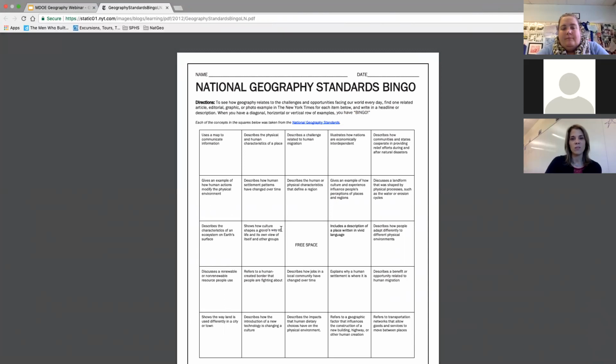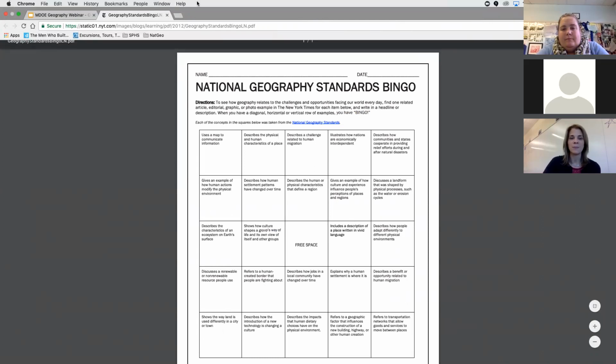So if you said to the students, hey, find a graphic, find an article, a recent news submission, even a video clip that uses, for example, a map to communicate information, shows how culture shapes a group's way of life and their own view of itself and other groups. There's a wide variety of opportunity that you would have within here.